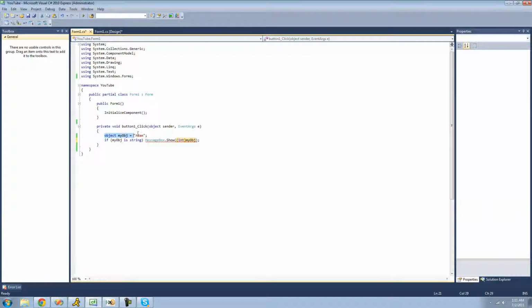And you can also do this with other types of variables, not just object to a string. You could do a control. So if we had a control, let's call it my control, and set it equal to the button on our form. Well, button 1 is a control, but more specifically, it's a button. So we can check to see if our control is a button.